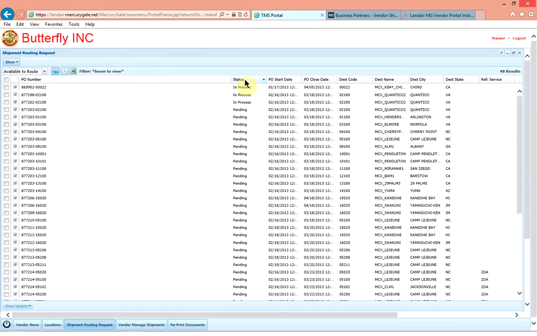The next column is PO start date, followed by PO close date, destination code, which is the MCX site store number, destination name, destination city, destination state, and reference service. This is a type of shipping service requested by the MCX buyer.